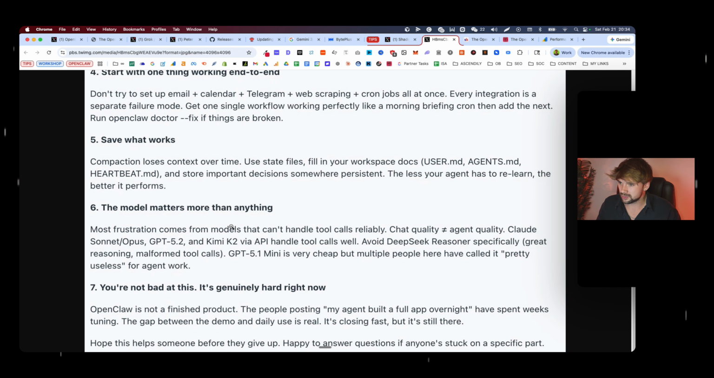All right, the model matters more than anything. Yes, I fully agree. Claude Sonnet, Opus, GPT 5.2 works, but I don't like GPT 5.2 that much. Yes, Opus 4.5 remains my favorite model so far, and also Opus 4.6. And you're not bad at this. It's genuinely hard right now, and I fully agree. It is confusing. We're all trying to figure out the best way to use OpenClaw.